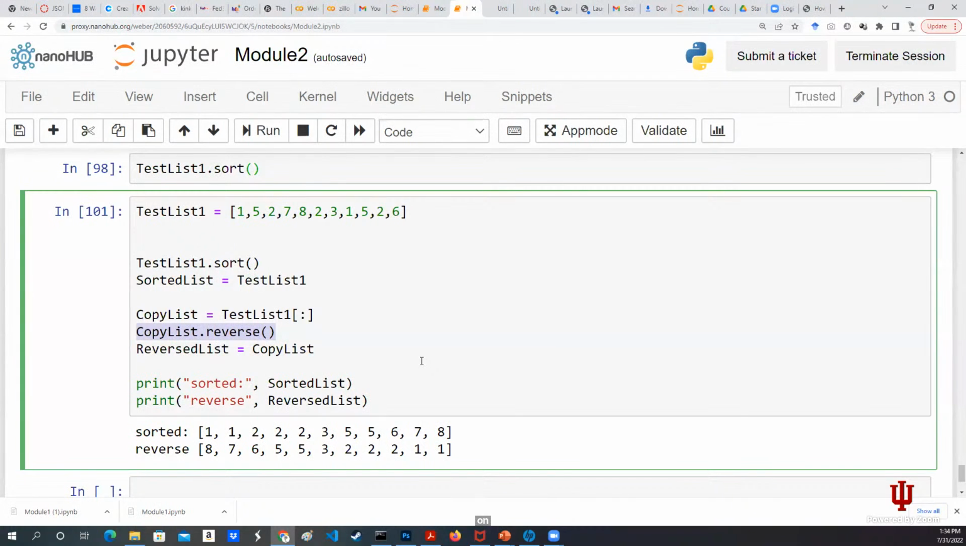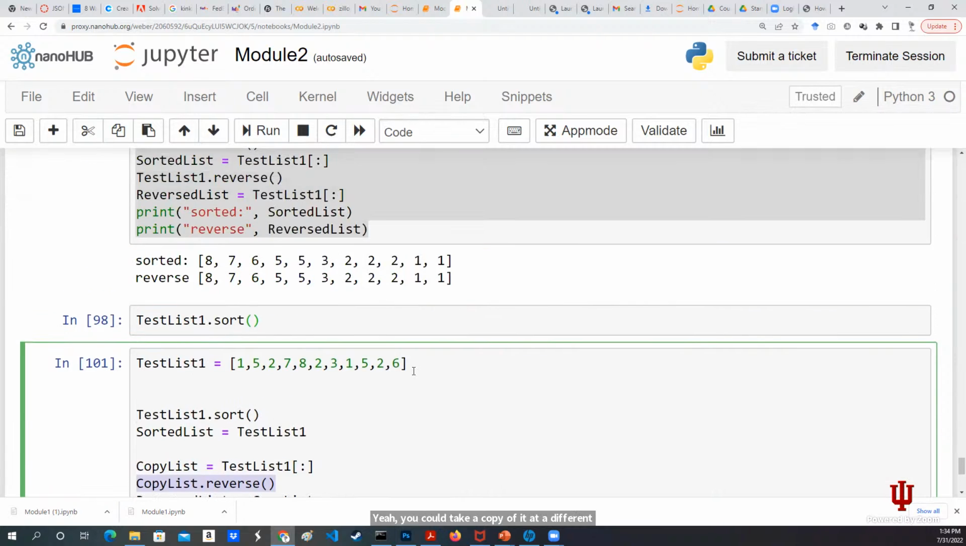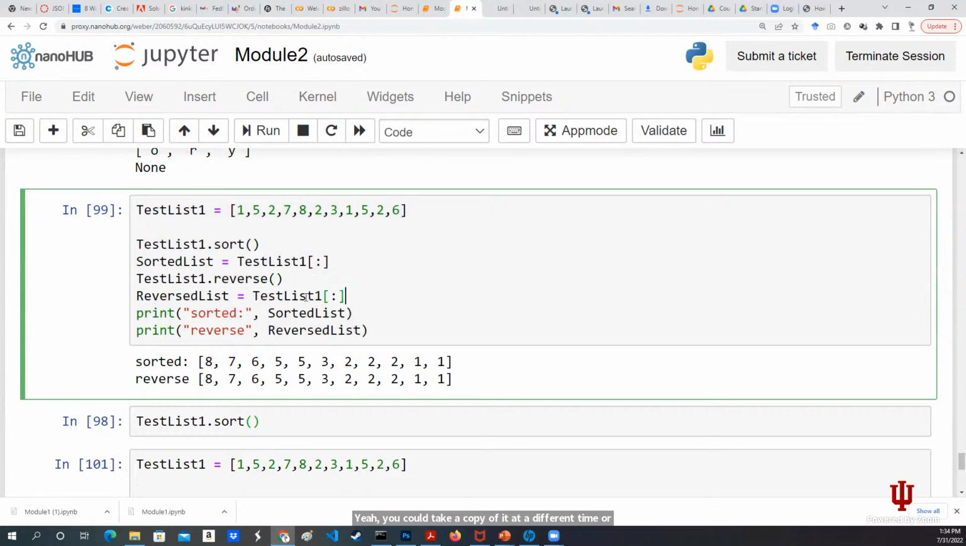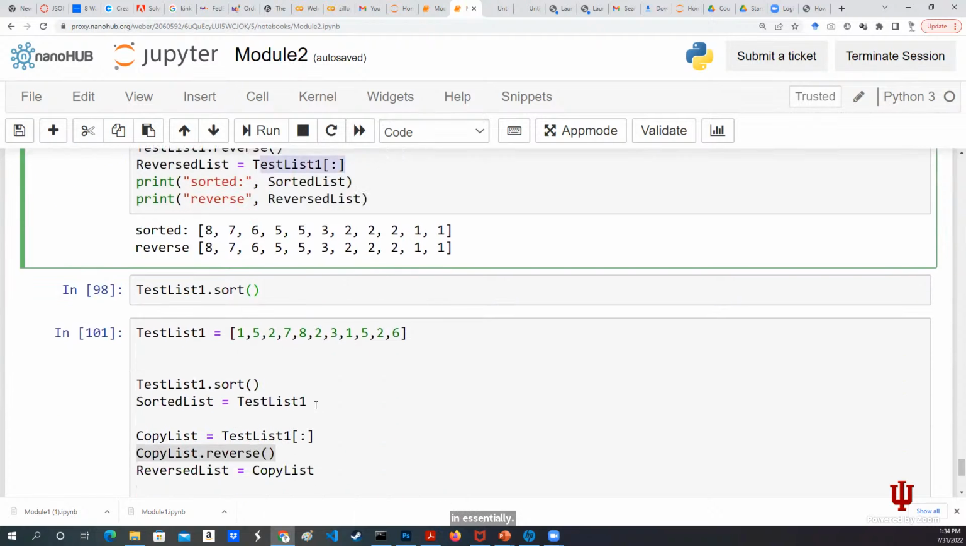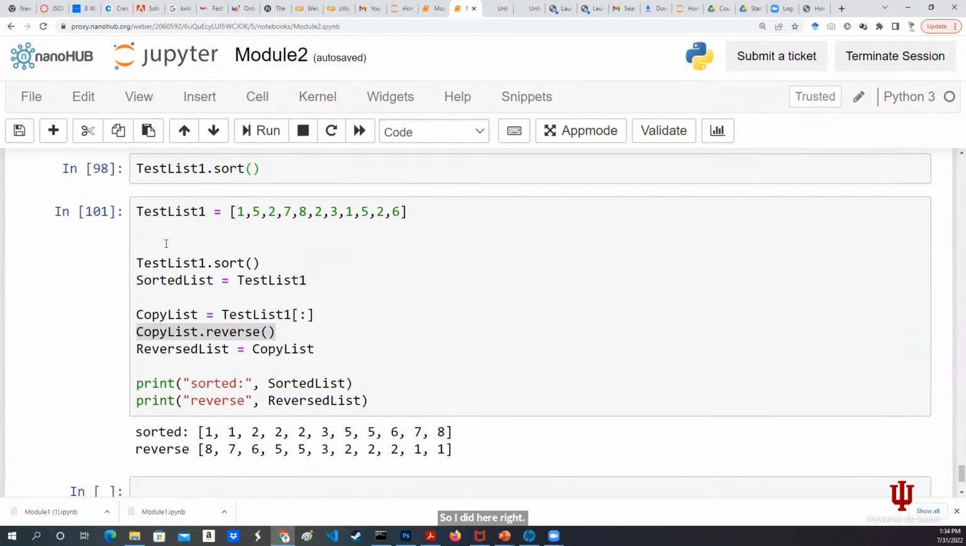One copy for the sort and another copy for the reverse sort. Yeah, you could take a copy of it at a different time. I mean, essentially, that's what I did here, right? I could make 2 copies and then, oh yeah, okay. I understand what you're saying, I think. You can make 2 different copies, copy list 1 and copy list 2, and then sort copy list 1 and reverse copy list 2. And then those 2 would be the, yeah, that would work as well.